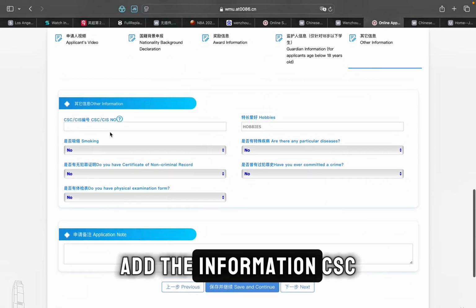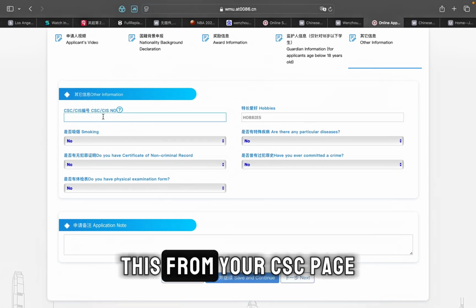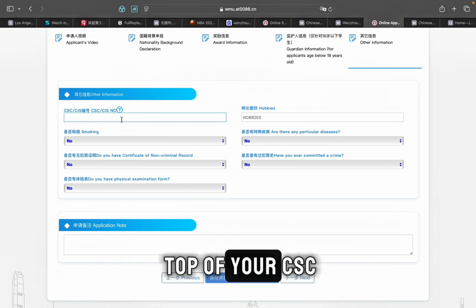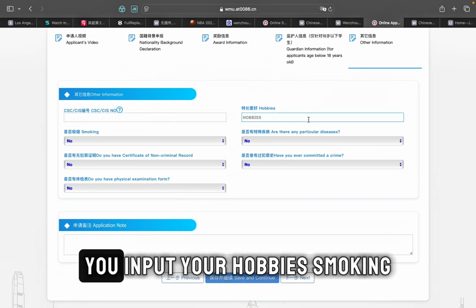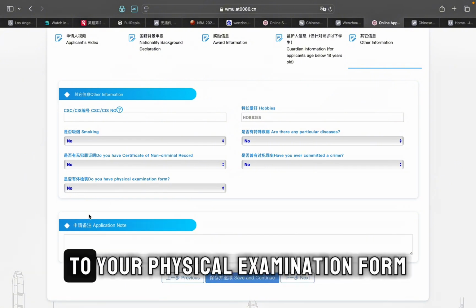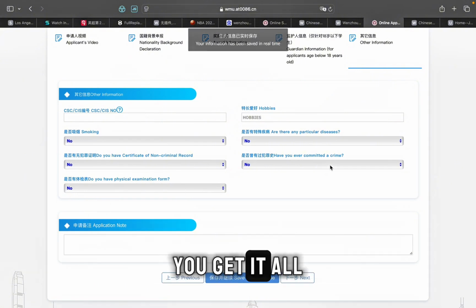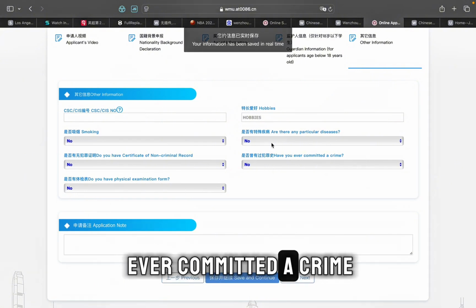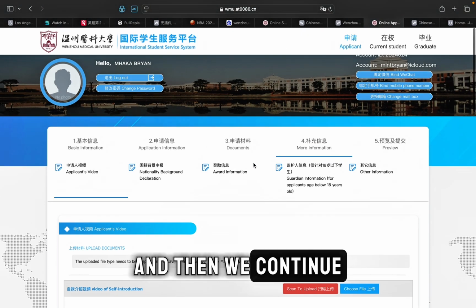Other information, CSE number, right? This is from your CSE page. It's there at the top of your CSE application form. You input your hobbies, smoking, certificate of non-criminal record, your physical examination form, you get it, all of that. Have you ever committed a crime? You do that, and then we continue to next.